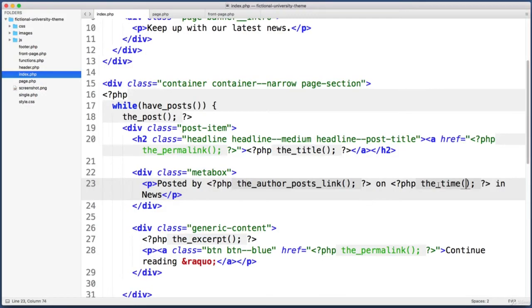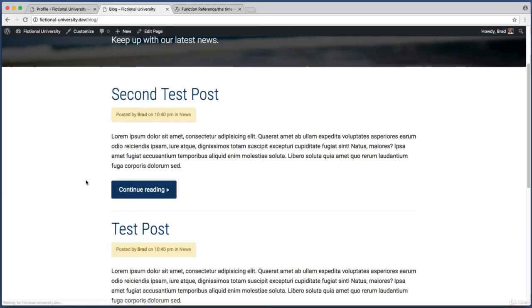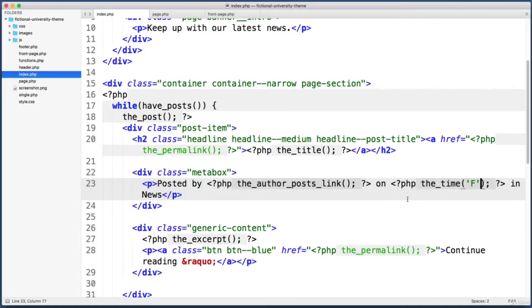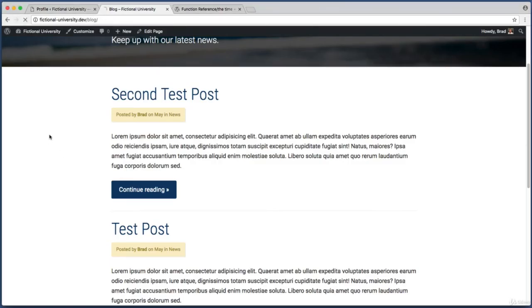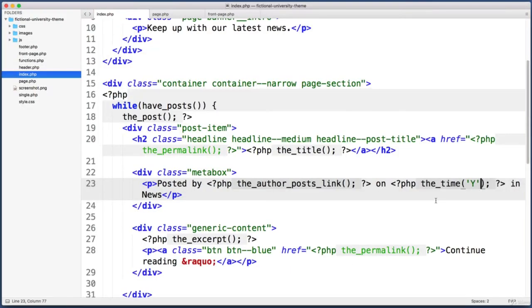So instead, within these parentheses, we can tell WordPress how to format the date. For example, if I say quotes uppercase F, that will output the month in which the post was published. Or instead of an F, if I say uppercase Y, that will output the year in which the post was published. So you can format the date however you want. It's up to us to string together these different codes that represent either the month, year, or day.